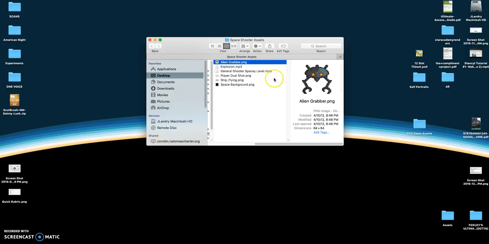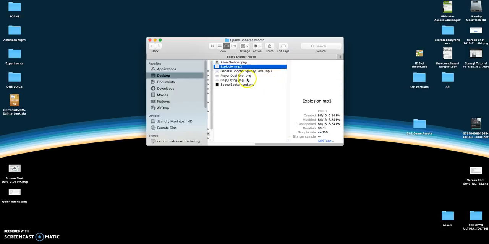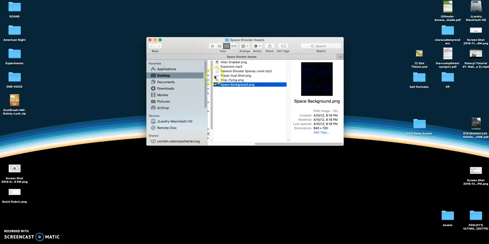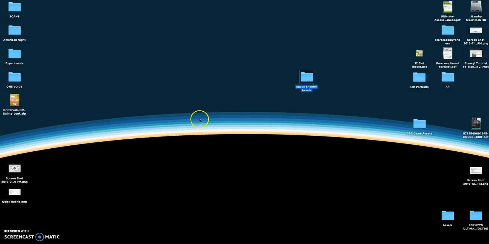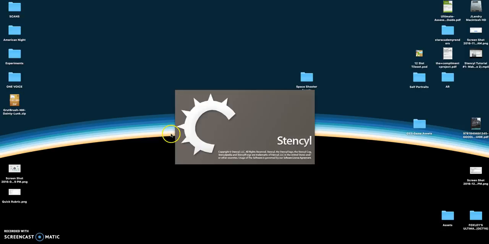So when you open it up, you'll see that we have an enemy, we have 2 MP3 sound effects, we have a laser blast, we have our ship, and we have a simple space background. Okay, we can now go ahead and get into the setup and stencil.